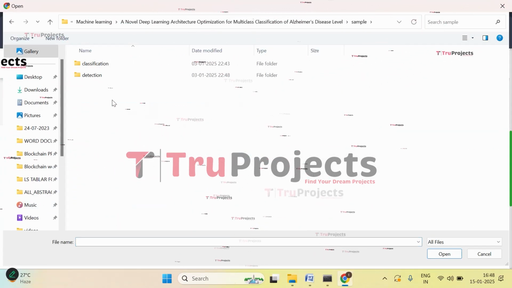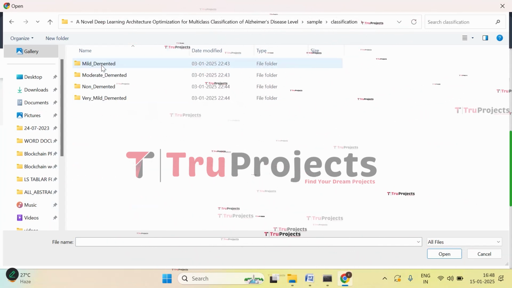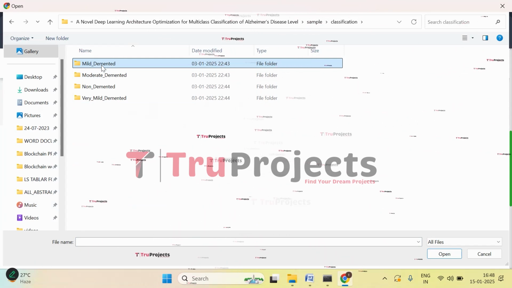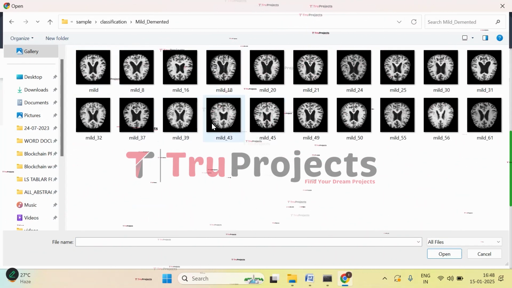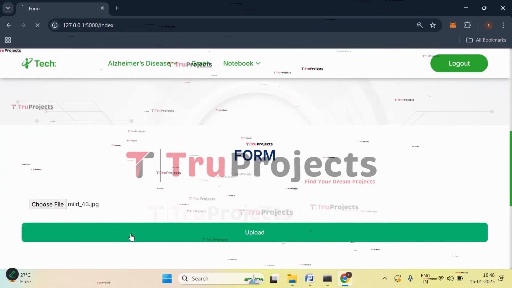Open the sample folder. As we're doing classification, open the classification folder. So now let's upload images from this mild demented folder and let's see whether the application will correctly predict it or not. So open it. So these are the images. Now let's select this, click on open. It has been loaded. Now click on upload.